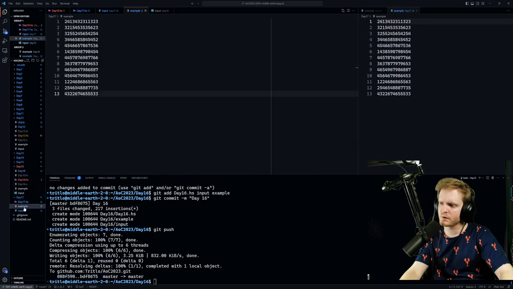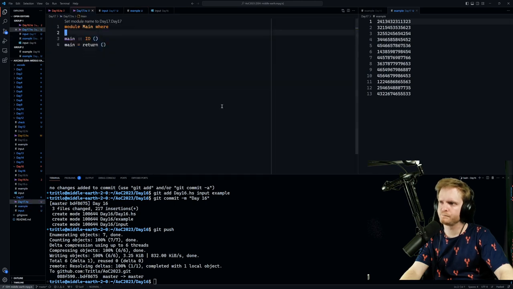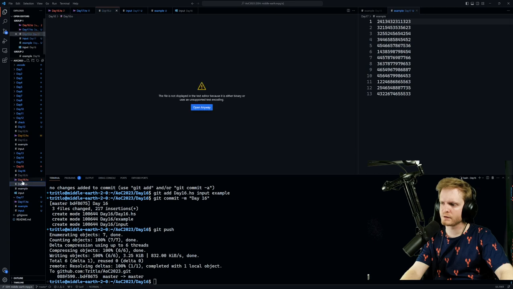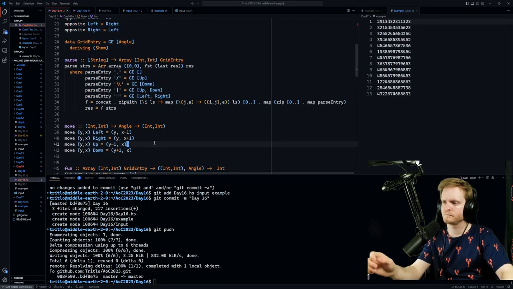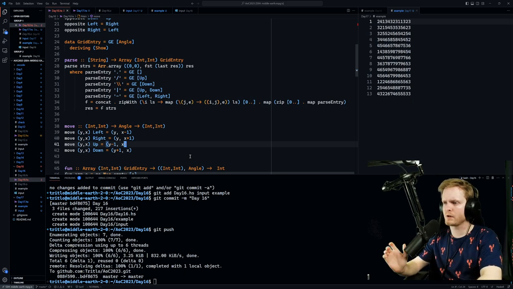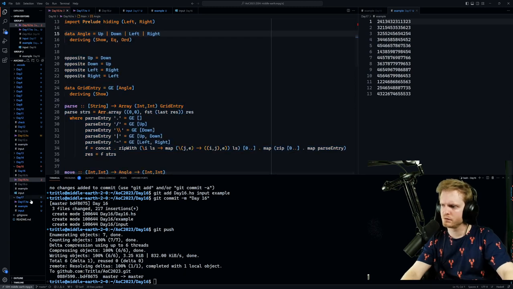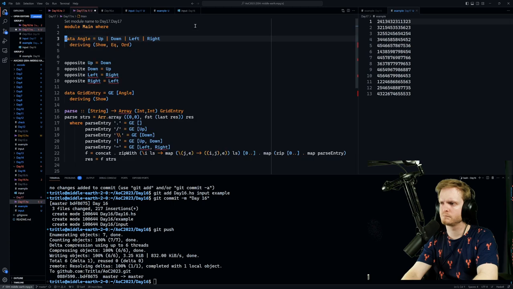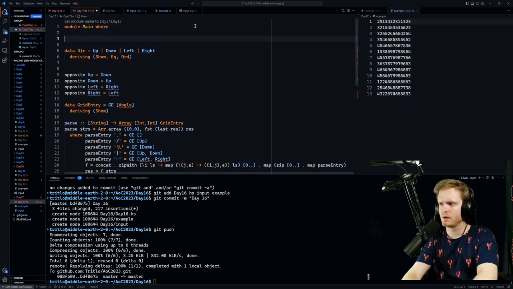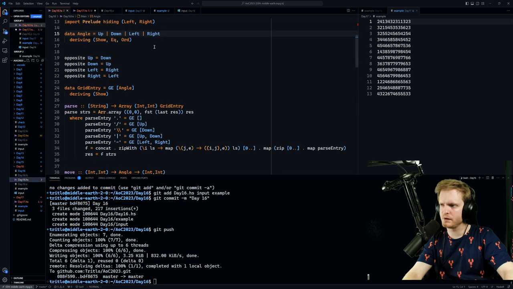Okay, let's start at least by parsing it. We're going to do something similar as in day 16. We're just going to have all these things, you know, we're going to talk about directions and angles and stuff. Let's call this Dir instead. And then we're going to import Prelude hiding left, right. And we have to import all these dependencies.